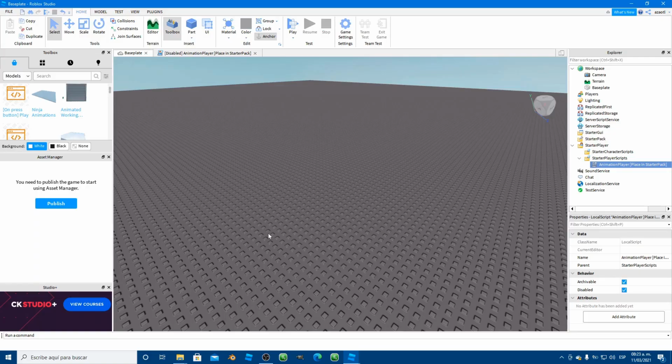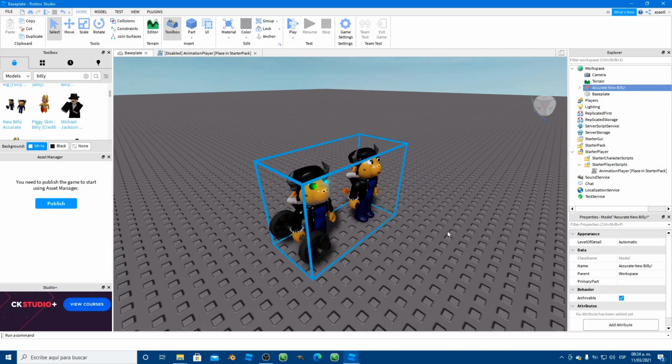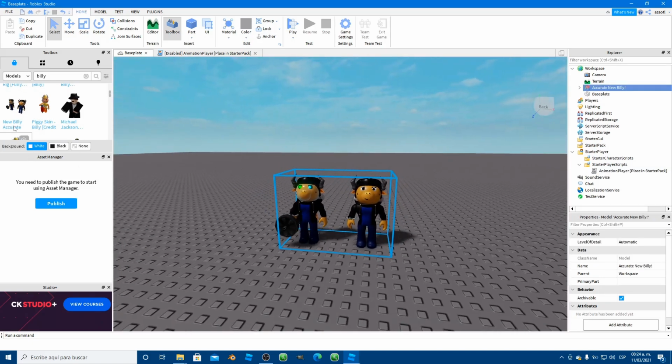Okay, well, let's start with this animation tutorial. The first thing that we need to do is to find the model. For this we are going to look here in the toolbox. If you don't have the toolbox, just click on Home, and then we look for a decent model. For example, here we have these models in the toolbox, so you just look for them.